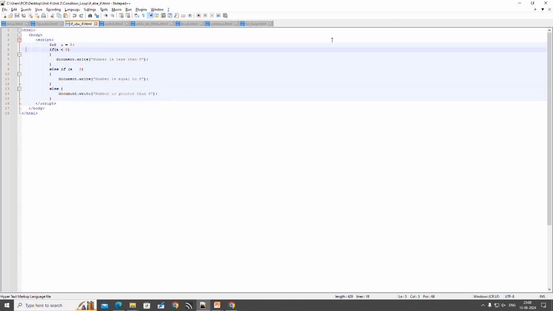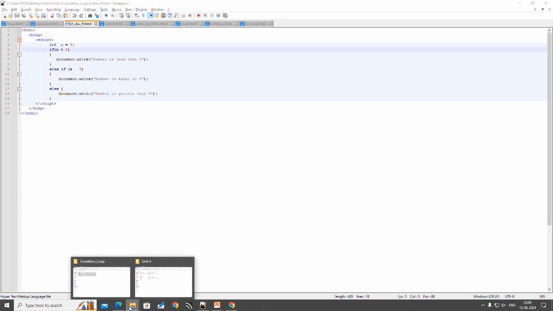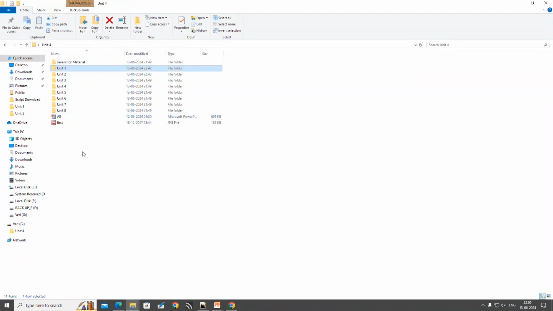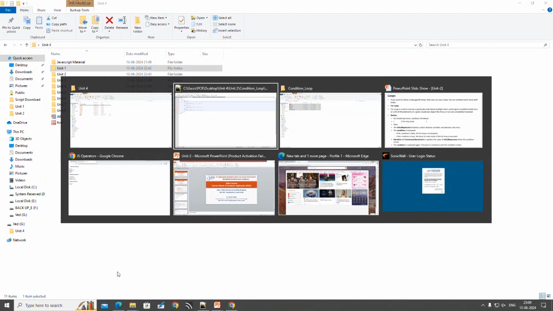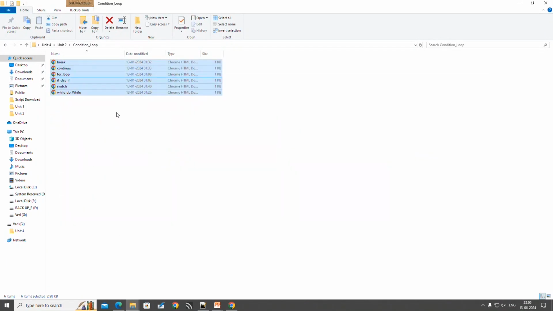When we execute this program, it will simply execute the block which matches the condition, that means the condition which turns true.